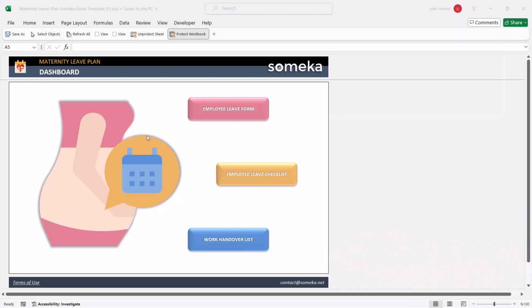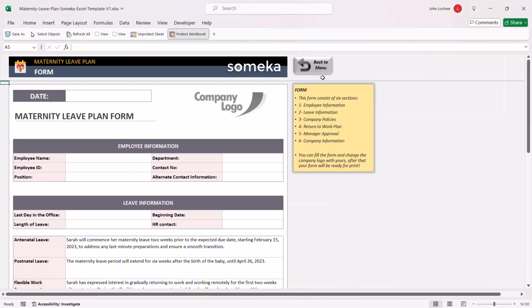This Excel template helps you to prepare employee leave form, employee leave checklist, and also work handover list for maternity leaves. Click each button to go to its page.